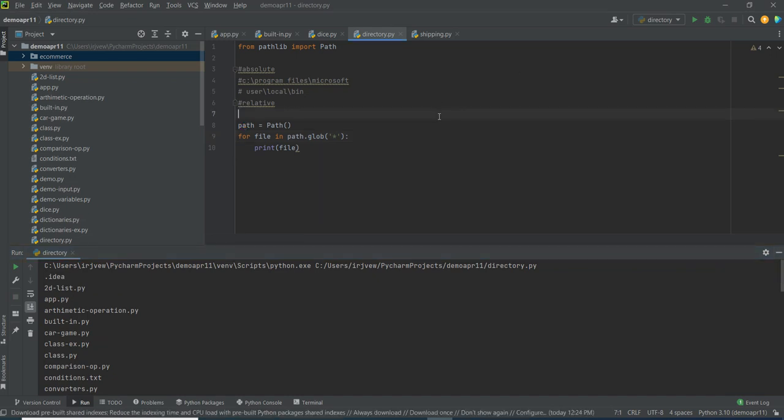So in this video, I explained how to work with directories in Python, and also explained a few methods which are available in this Path class, like create directory, remove directory, exists, and glob. Glob is especially useful to search for files and directories and to automate the process.